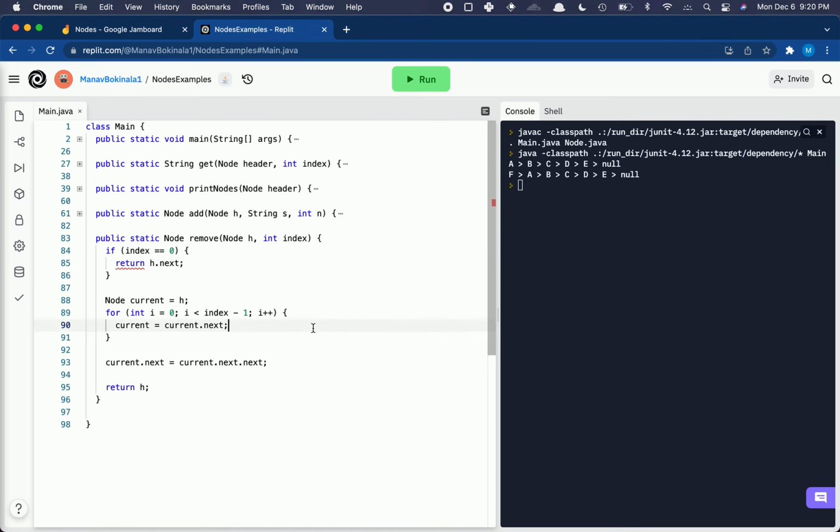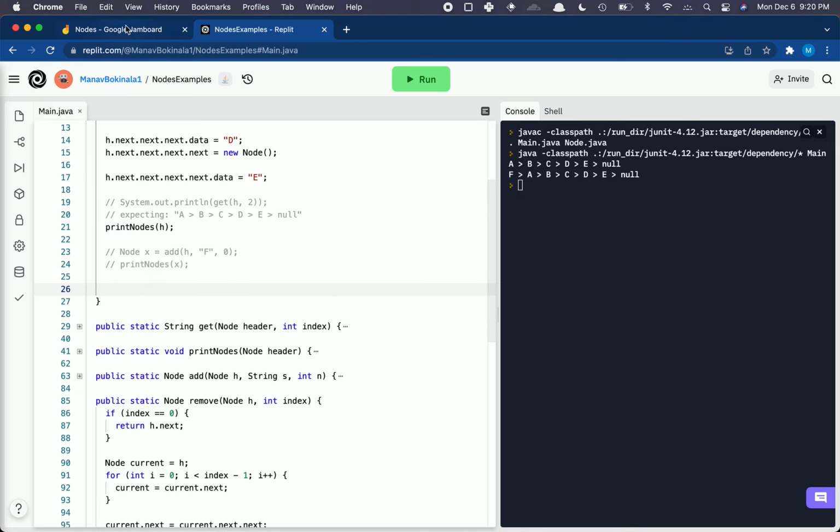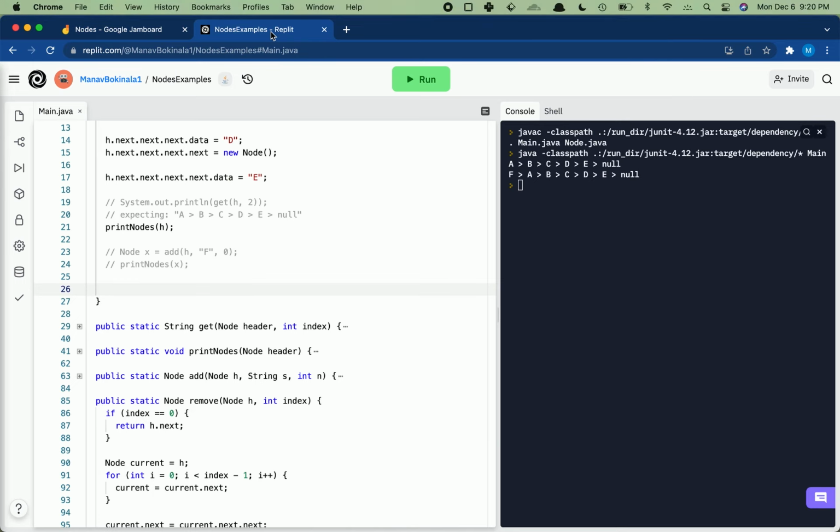So let's go ahead and test this one out real quick. Let's open up our main. I'm going to comment out our test right here. I'm going to keep the print nodes h right there because I want to see our before and after. Let's start out by removing index 1. We want to see a, c, d, e, null. We don't want to see b in there.